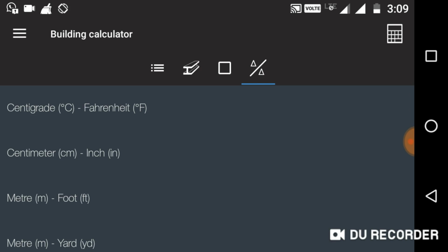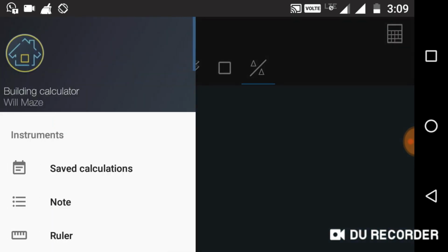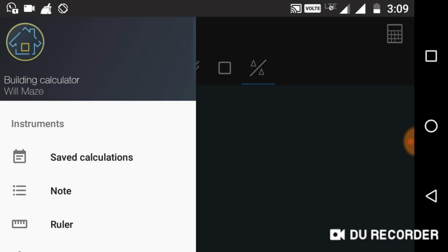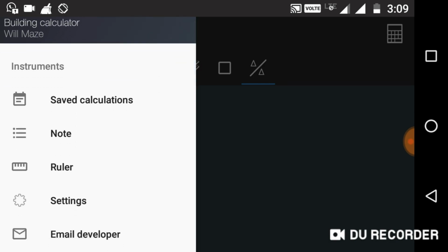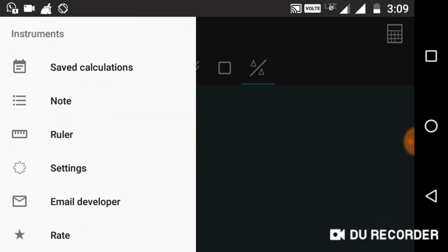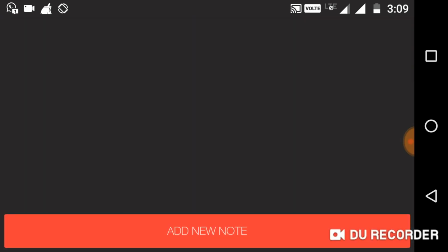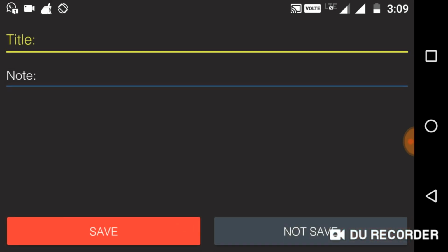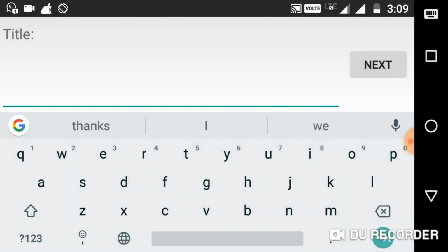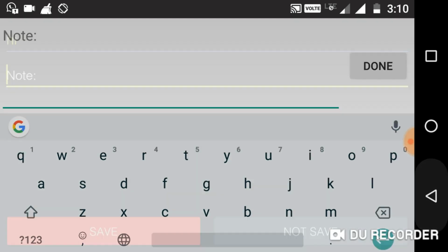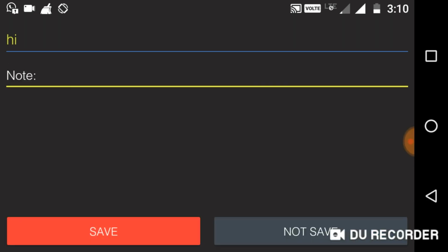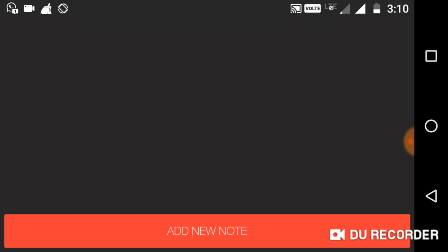And not only this, if you see the top left corner, you will have a menu. What is this menu all about? It is an option to save calculations. If you have performed some calculations, you can write your notes. Very good thing, add new note. You can type anything here. So it is again a very important thing. You can save it or not save. I am pressing not save.